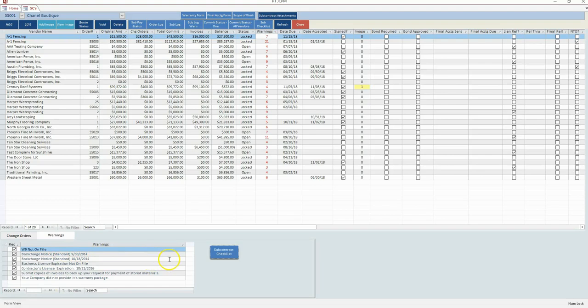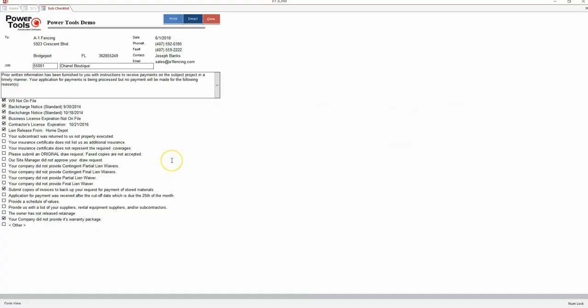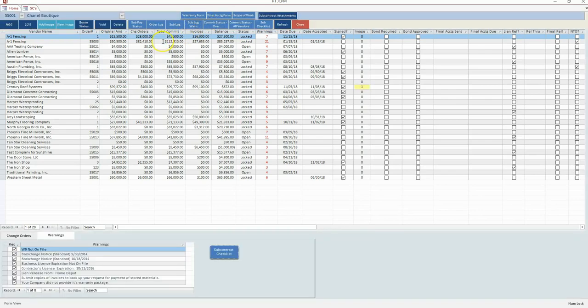The warnings will display throughout the JCPM and the accounting system and include a checklist that may be printed or emailed directly to the sub. Sublogs and commitment status reports keep the user informed of the invoice and payment status, as well as the approval.